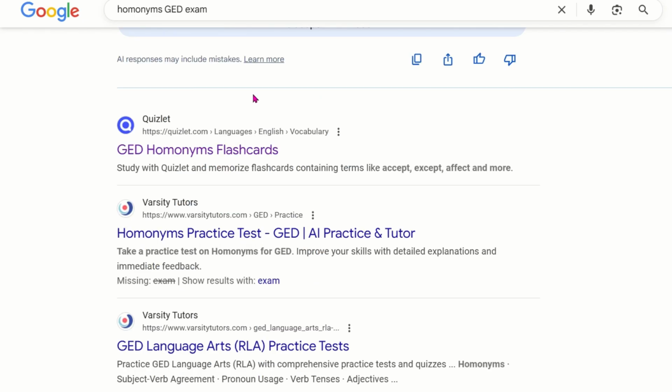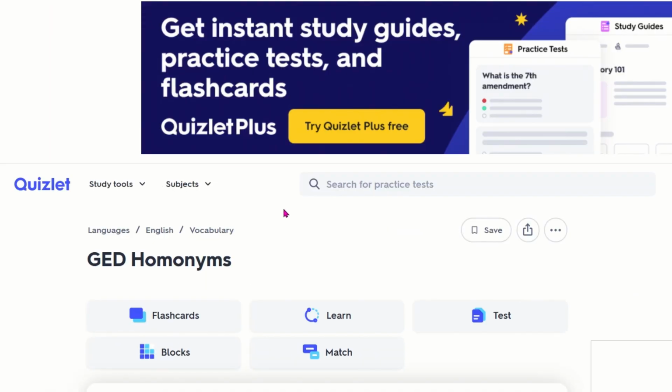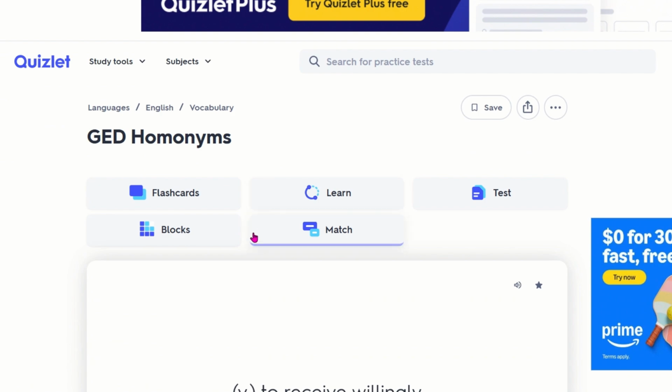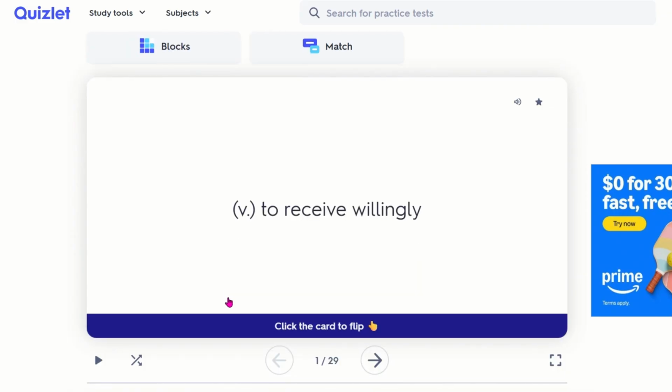And folks, if you don't know about Quizlet, Quizlet is an awesome website. The simple stuff that you can do is at no cost. You don't have to pay for anything. There are also study tools that have been created by other folks, and it's out there for you to use for free. These are flashcards, so it'll help you test your knowledge of these different homonyms.